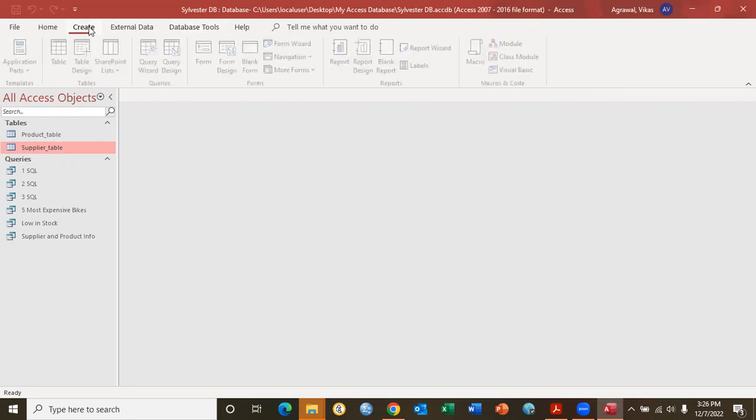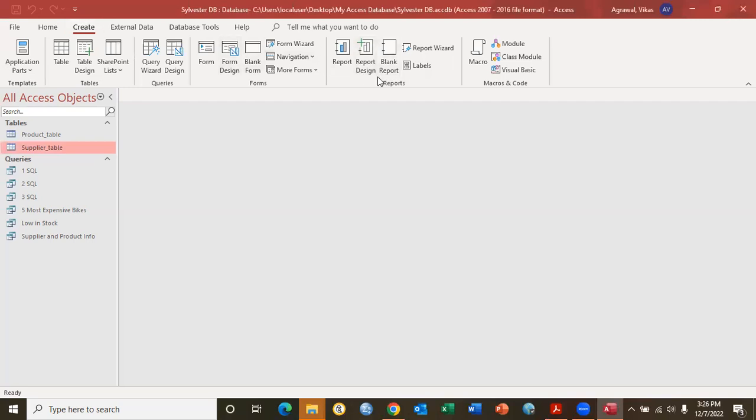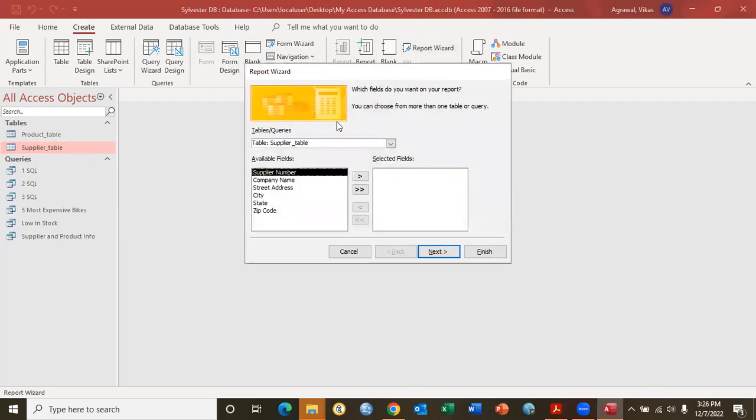is, let's say, create. So we have to use the report wizard. Click on it, and here we can select table or query. So let's say we want to select the 5 most expensive bike query. So the report could be based on a table, or it could be a query or anything else. So obviously we created a query so that we can create the report here. So let's select that one.